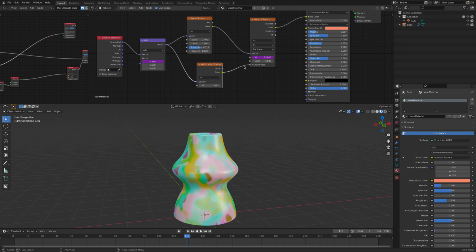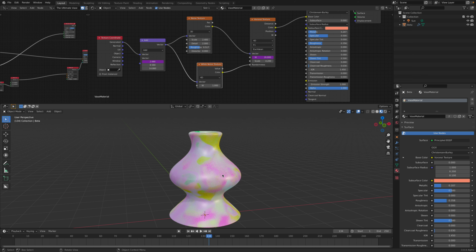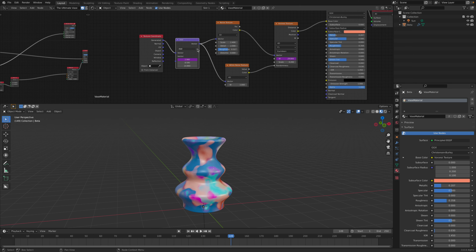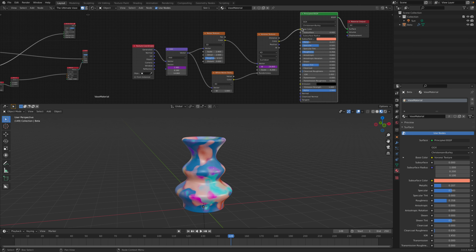thanks to this randomness value. I can make it a little bit more random that way, or just less random, but I quite like this watercolor look. I think this is pretty cool, pretty advanced, with just a bunch of nodes plugged into the base color. We can make it more reflective, etc.